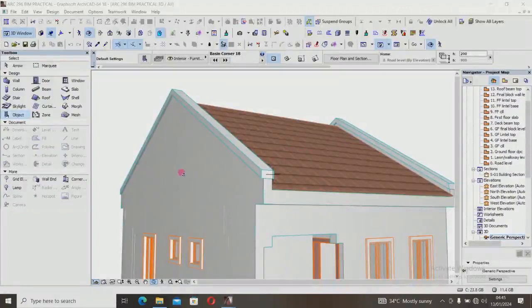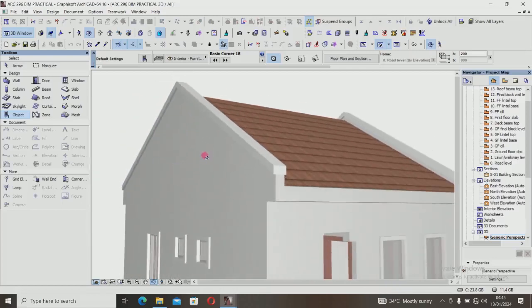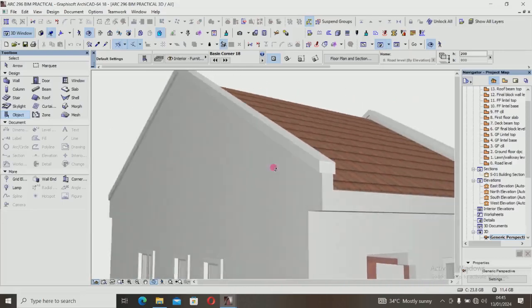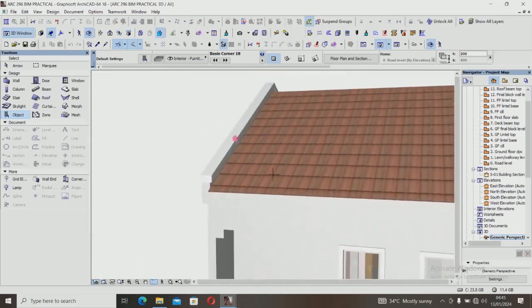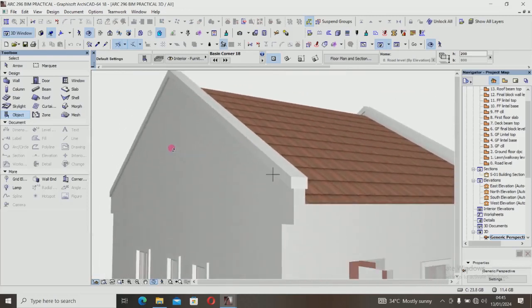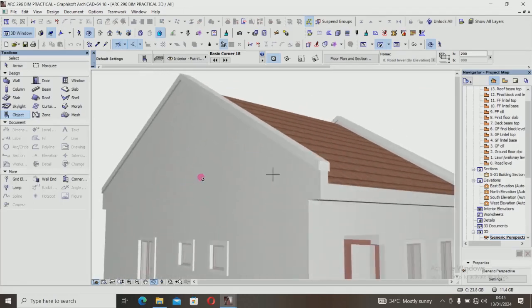In this class, I want to show you how to achieve this kind of gable end in your architectural models. The reason I want to do this video tutorial is because a student sent me a request asking how to achieve this kind of gable end. He saw it in one of my projects, and I decided to embark on this tutorial to help other students having this kind of challenge resolve it.